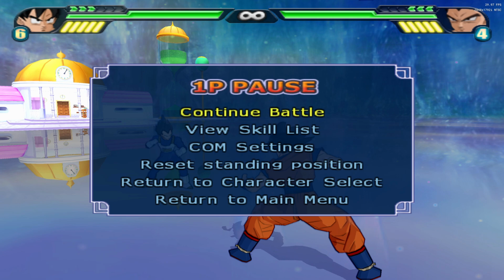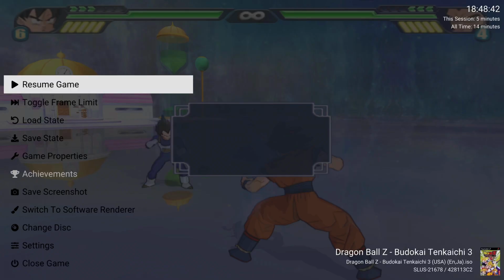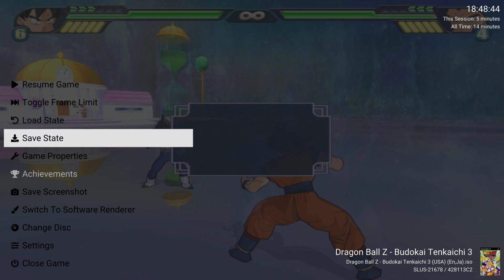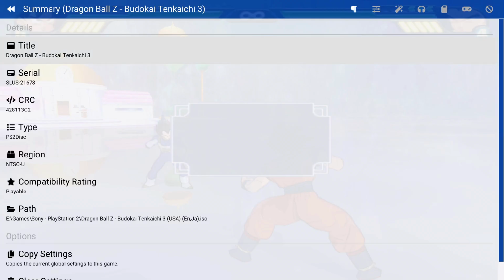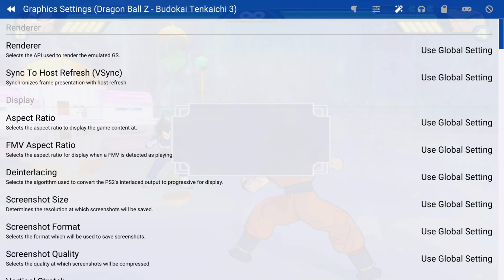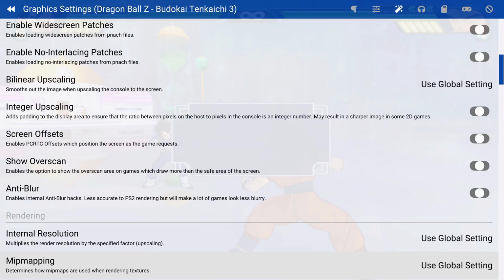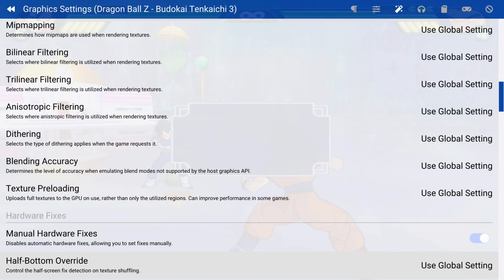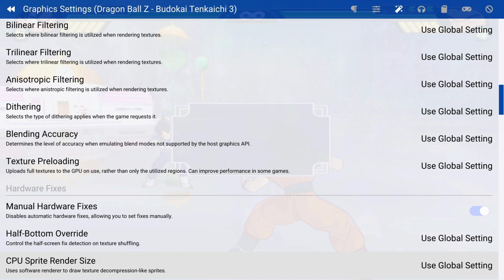But if you wanted to manually do it, what you would do is go into the quick menu, head down to game properties, press the right bumper twice to get into graphics settings. And then what we're going to do is head down to the bottom. You want to make sure to enable manual hardware fixes.